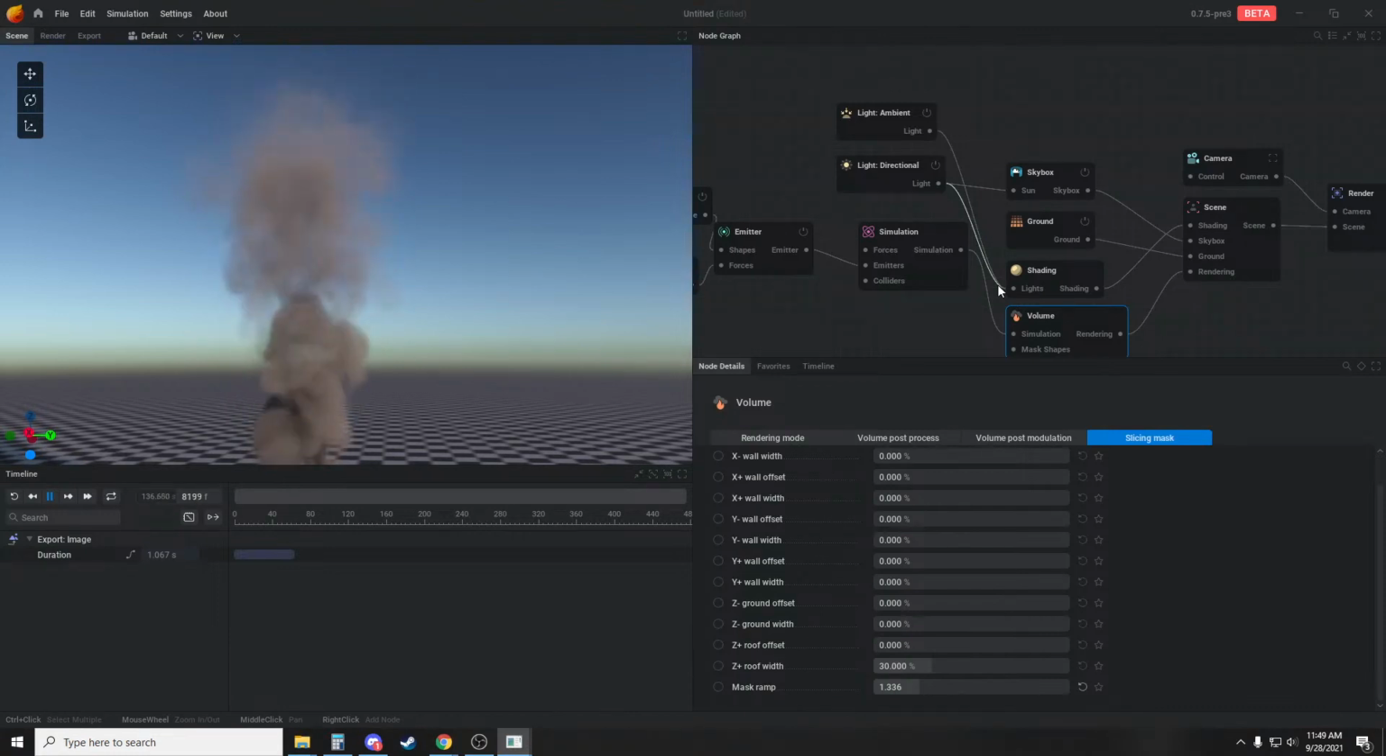So for the people out there, that is a tip. If you have a need to fade smoke out as it rises, you can change Z roof width in the slicing mask in the volume node, and that will give you a nice ramp. You can also change the ramp intensity and that kind of thing with this mask ramp parameter.